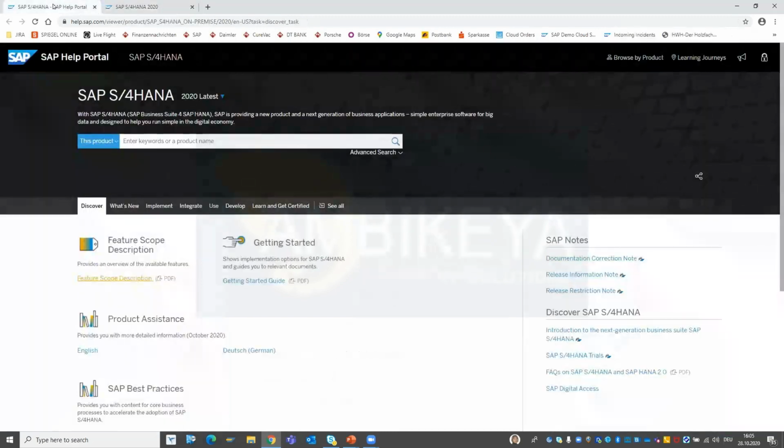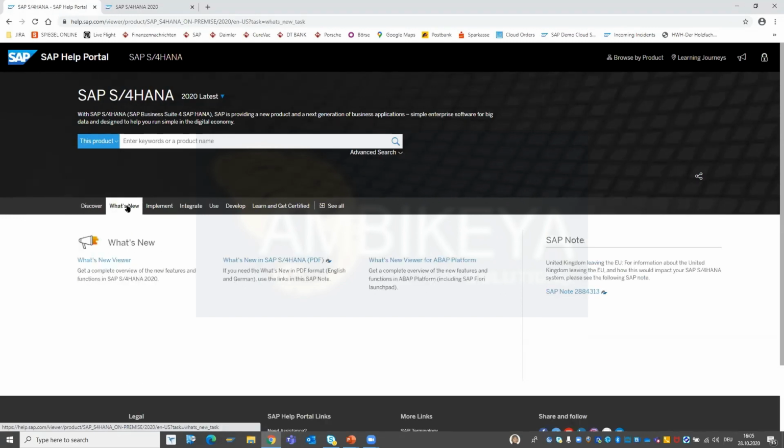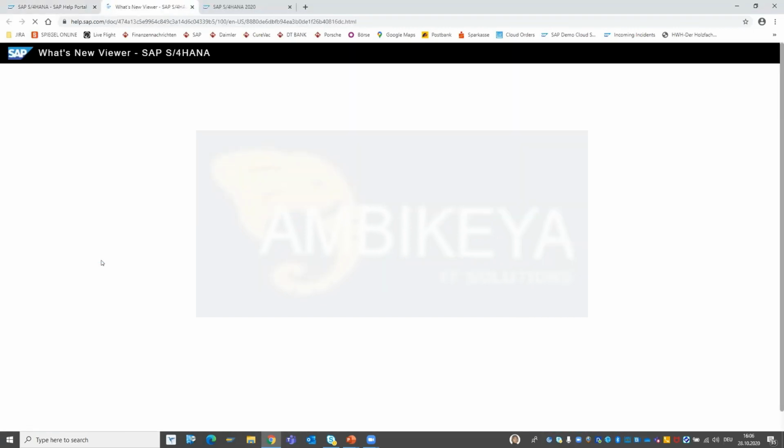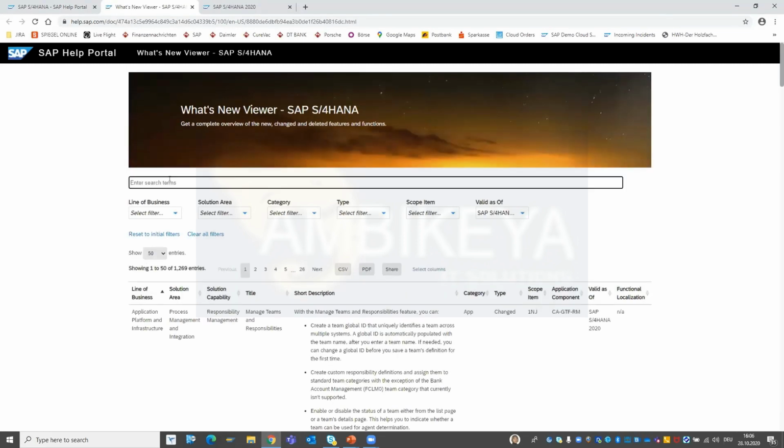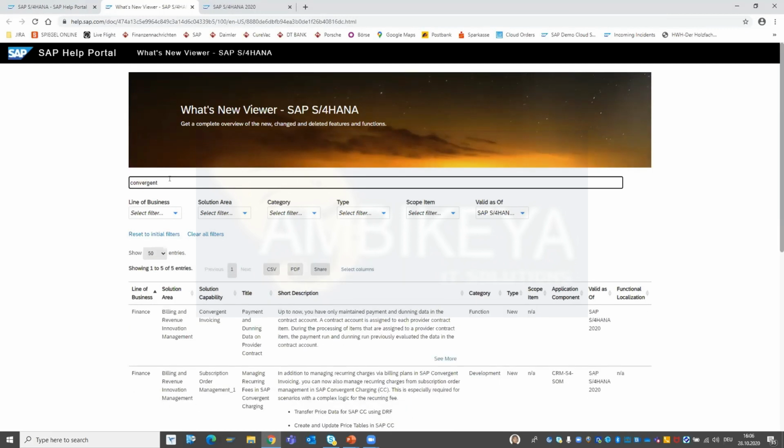Now back to the help portal, here on this tab Discover. Also What's New. Here you will find the latest information about the release. As it says, what is new, which kind of functionality we delivered with this release. Also here we have a What's New Viewer. Here you can work with the search term convergent. With only the word convergent, you will find directly the Convergent Invoicing.